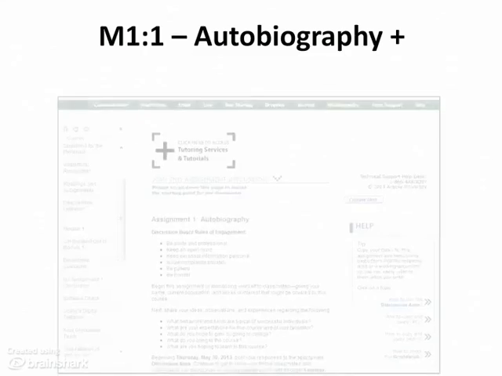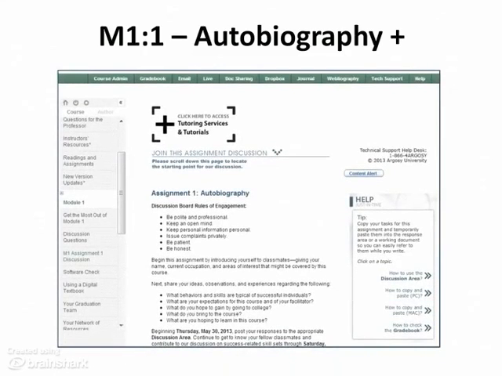This slide shows you the directions for the first discussion board assignment. There are several things on this slide I want to call your attention to. The black arrow points to the part of the assignment that you give your name, current occupation, and areas of interest that might be covered by this course. The blue arrow points to additional questions that are required in this assignment.